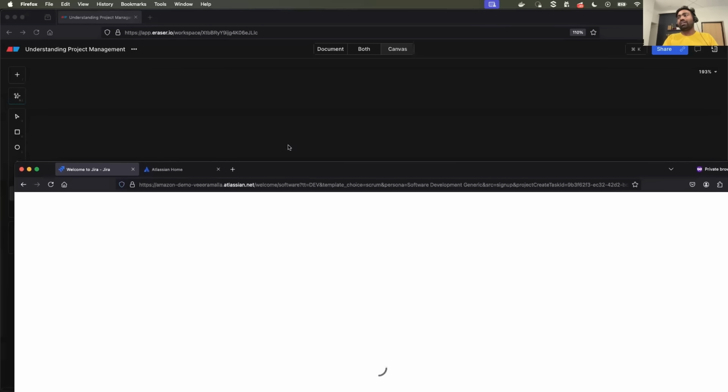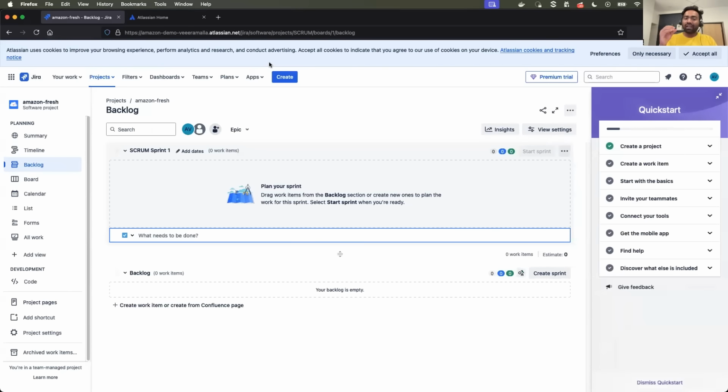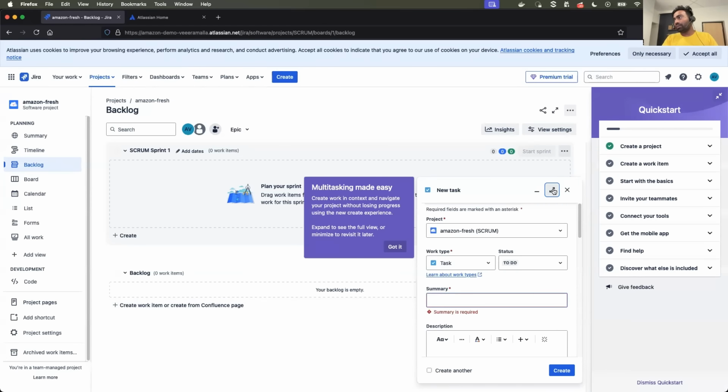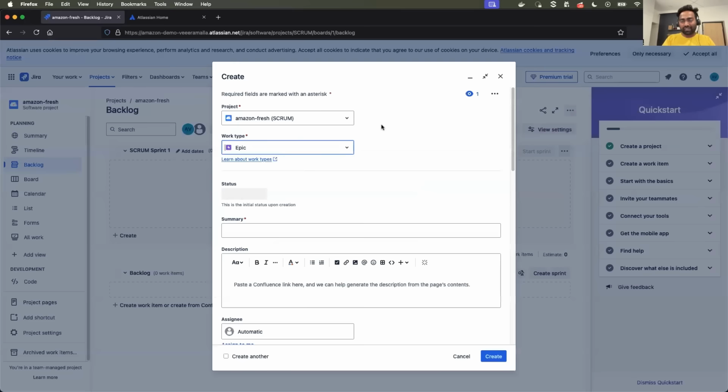So the product owner is going to create an epic for us, and within the epic, the developers are going to take this epic and break it down into stories. Okay. So let's see how it is done. First of all, the product owner comes to this board and clicks on the create button. Let me just maximize it. And in the work type, product owners usually create epics.